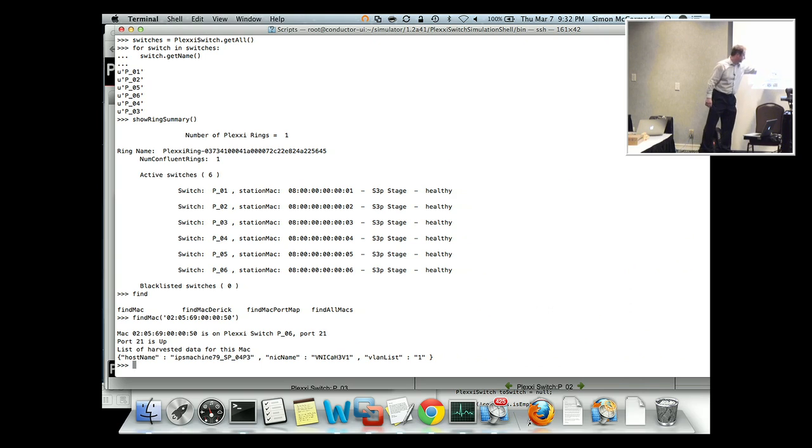It's on Plexxi switch P06. It's on port 21. Port 21 is up. And here's a list of the harvested information I know about that MAC address because I got this from VMware. So I know the host name, nickname, etc., etc.